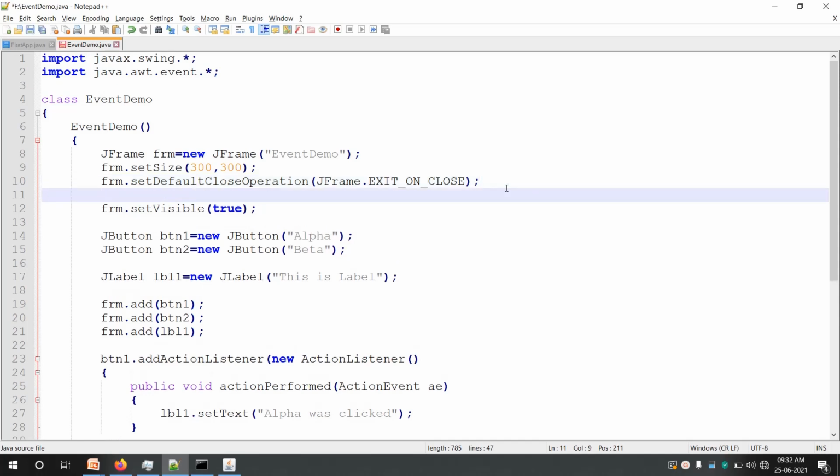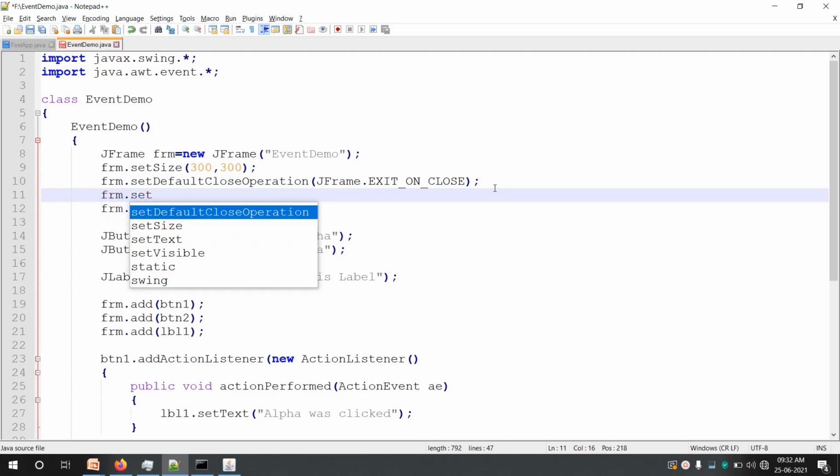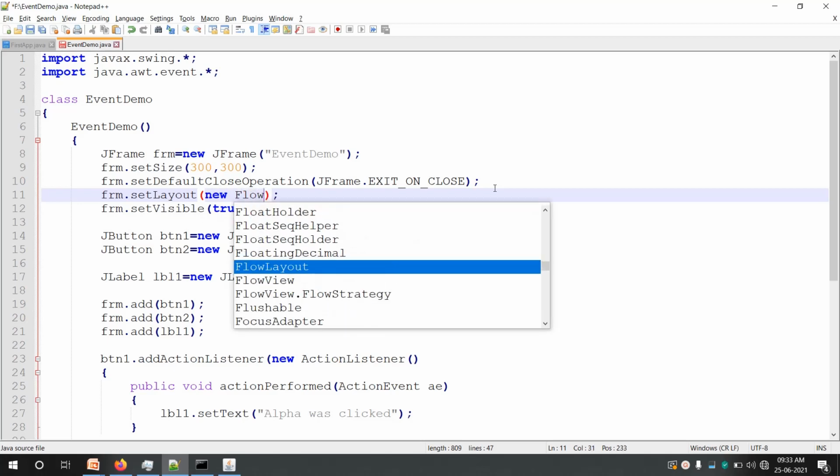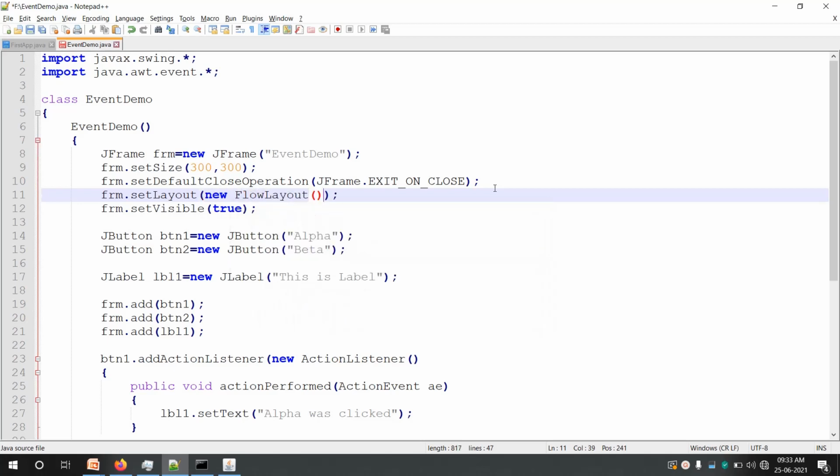How to set a layout? You can say frm.setLayout. In brackets you have to send a layout object. So we will set a layout, that is FlowLayout, for now. So I'll say new FlowLayout. Flow layout adds components sequentially one by one from the left corner to the right corner, and once it reaches the right corner, the components are shifted to the next line.